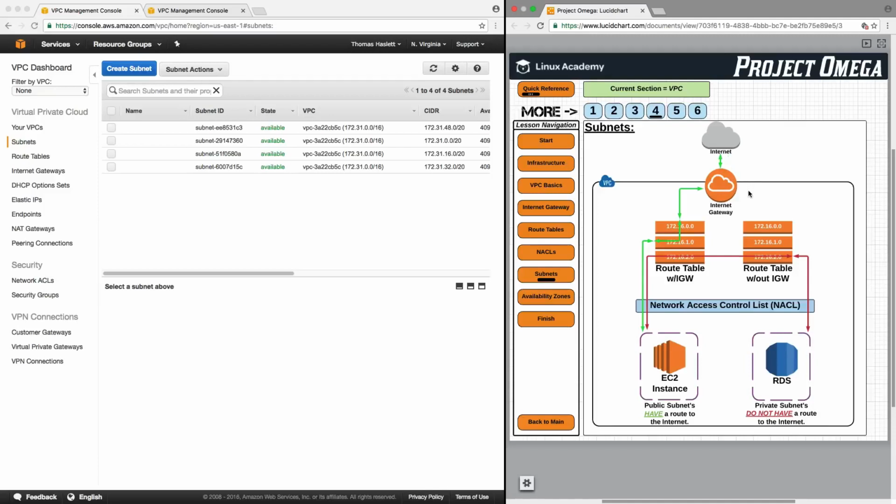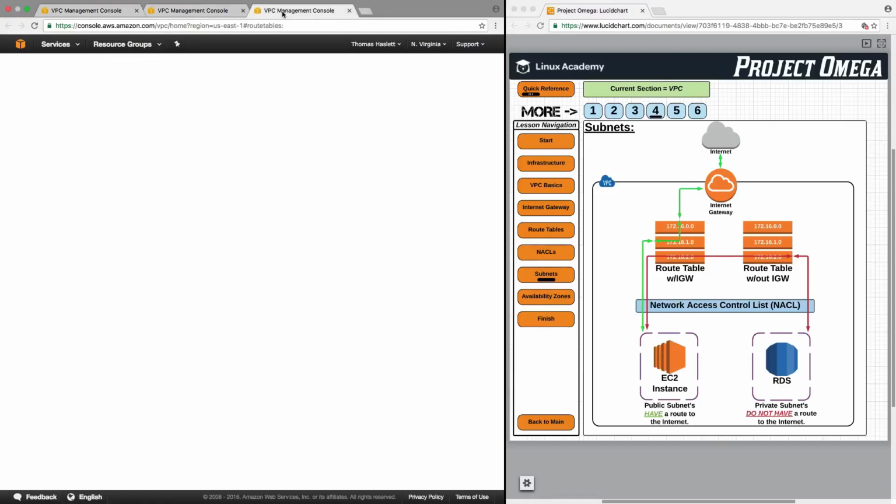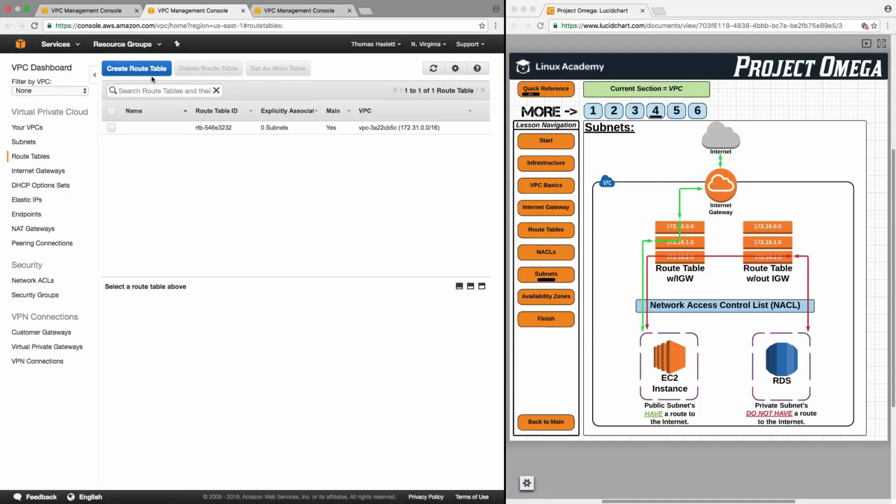So how does that actually work practically, meaning in the AWS console? We need a second route table without an internet gateway. So let's do that first. I opened up the route table section of the VPC. I'm going to create a new route table.